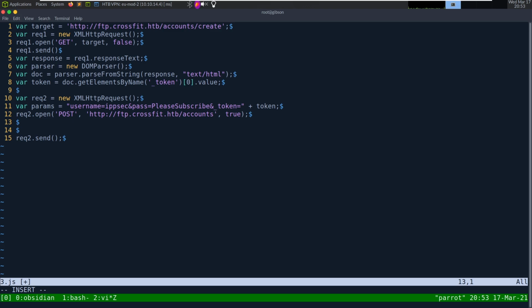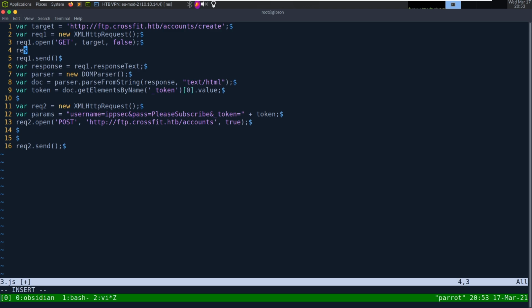And we actually have to modify this a little bit, because if we don't do this, it's not going to keep the session. So what we want to do to keep session is go up here, and we want to do rec1.withCredentials is equal to true. And we want to do it down here as well. So rec2 like that.